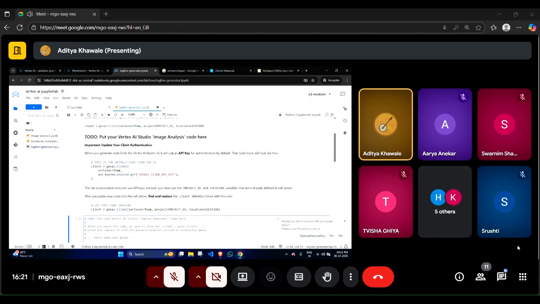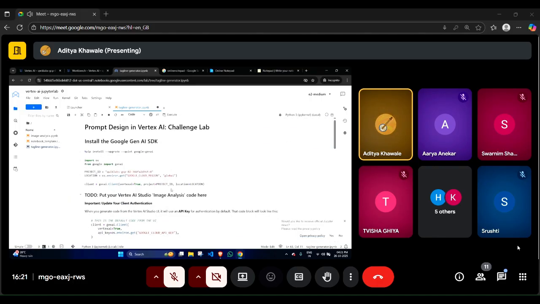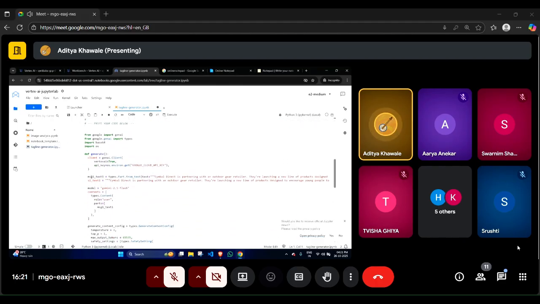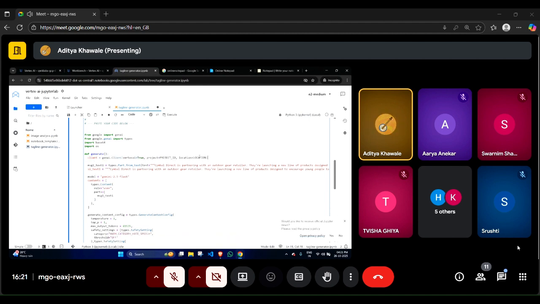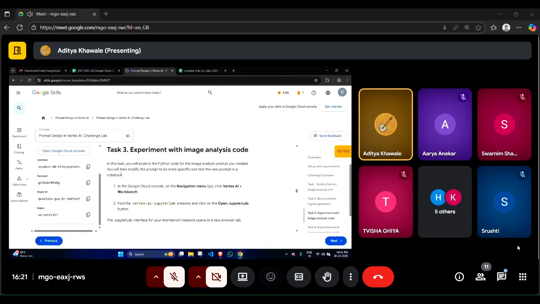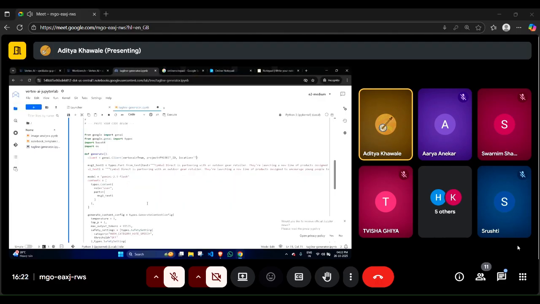Just paste this code, scroll up, and just copy this thing also. And now you just have to replace this whole thing from the client to the bracket. Just paste here. Now you have to cut this location and insert your region. Here is the region, copy this region and insert it in double quotes.